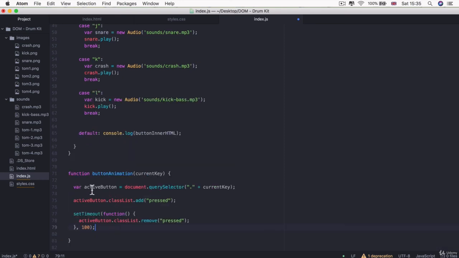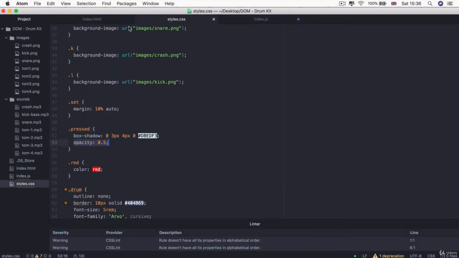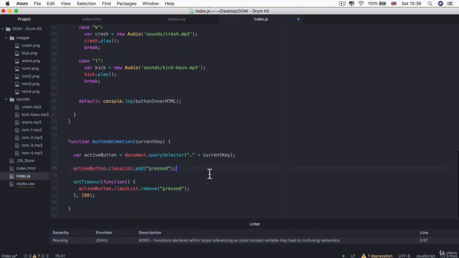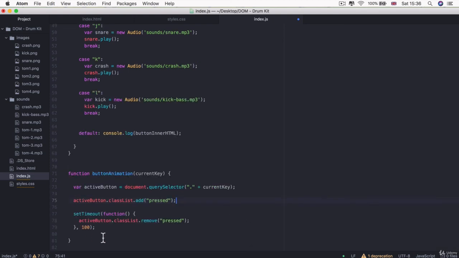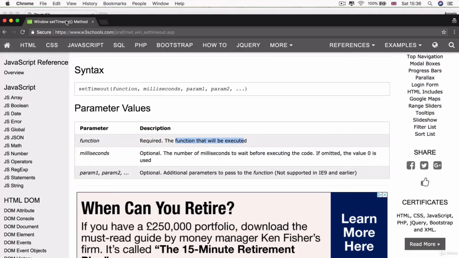So now we've got our active button that is found based on the current key that got pressed, and then we add the pressed class to give it that style of the shadow and the transparency. And then finally, after a wait of about 0.1 seconds, then we remove that class from the class list. So let's see what this looks like in action.